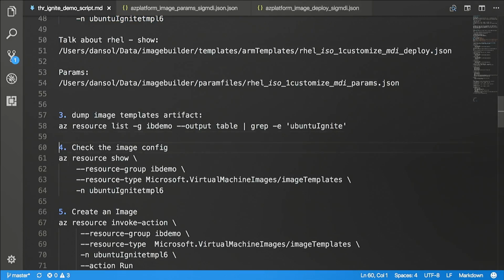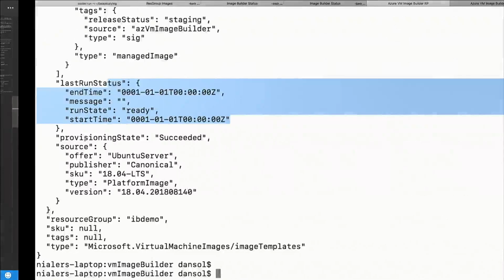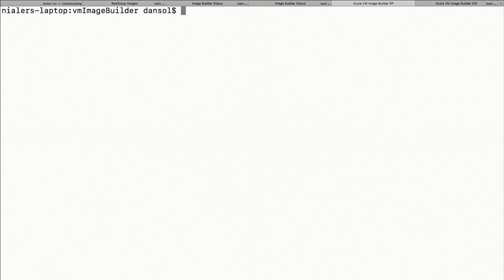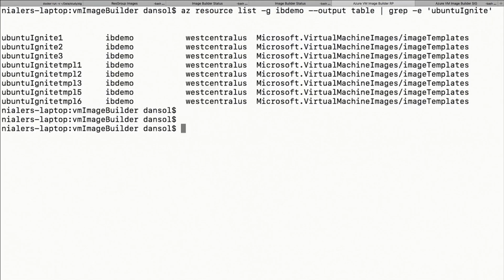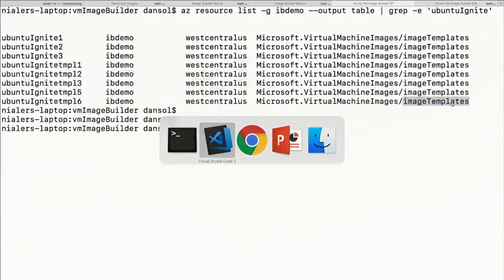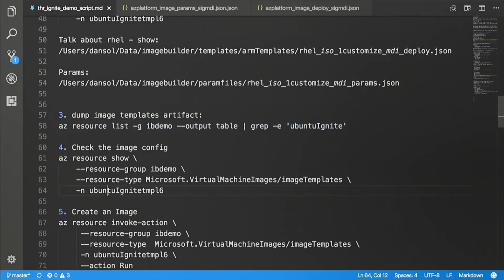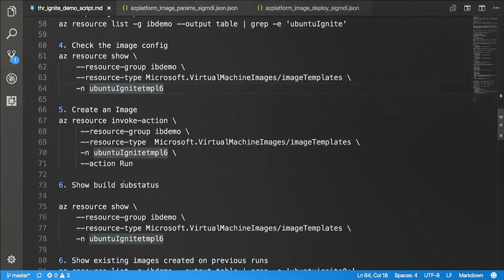And what I can actually do is see the image template artifact as well. I can dump that out, and what you can see here is Ubuntu Ignite TMPL 6, and you can see it's got a type of image template. Now, if I actually want to hit run on that, all I do is pass in the template name, and I invoke a run action on that. Let's go and do this.